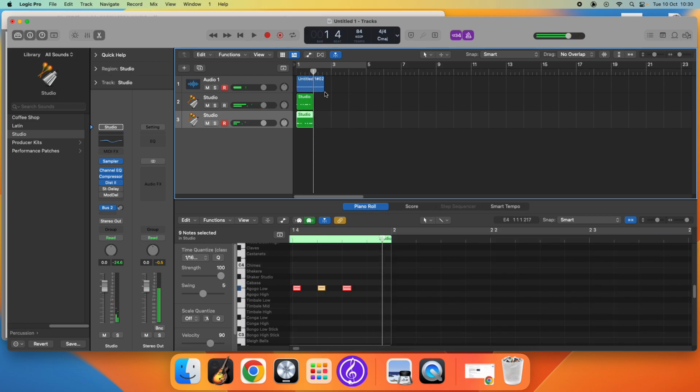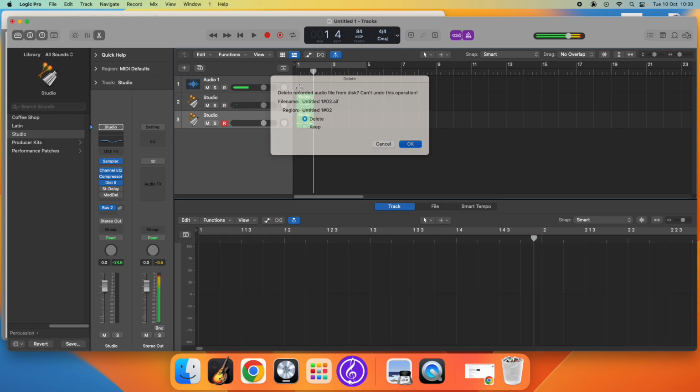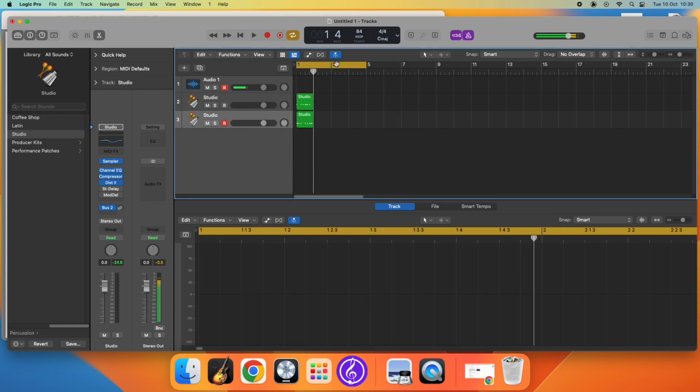There we go. Okay, now what I'm going to do, I'm going to use this grey bar at the top, which is the loop bar, and if I set it around the material that I've created, when I press spacebar, they will continually play. And that's really helpful, because then I can keep adding parts while it's still playing back. So I'm going to just keep doing that for a second, and we'll add a few more tracks onto this.